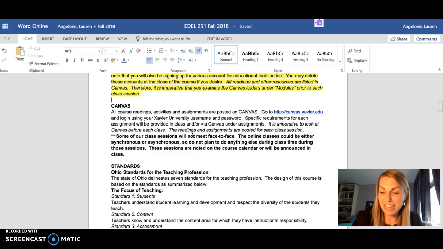So don't schedule something else if it's an online session unless you know for sure that it's asynchronous, which means you can do it anytime you need to. Some of them will be synchronous, which means still at 8:30.